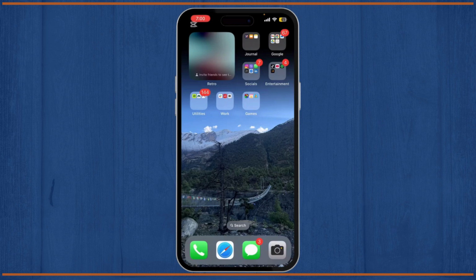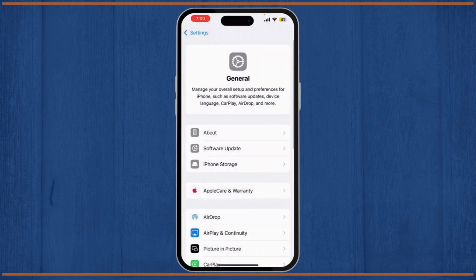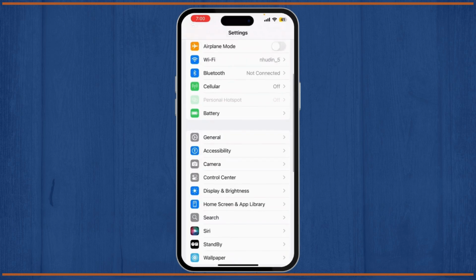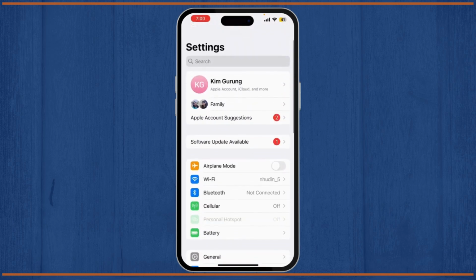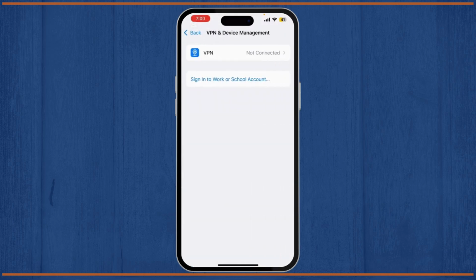Now let's turn off VPN or proxy if you're using one. Open your settings app and simply search for VPN. Search for it, and if VPN is connected to your device, simply turn that off, restart Chrome, and check if the CAPTCHA appears less frequently.